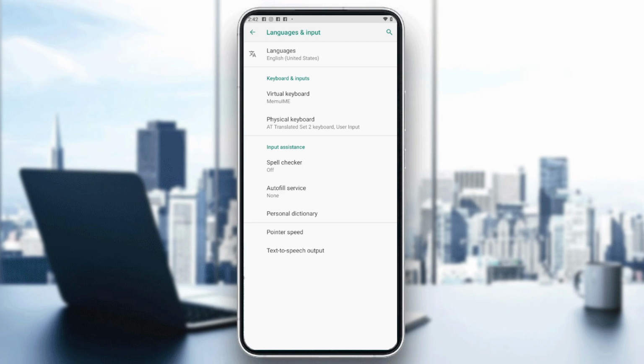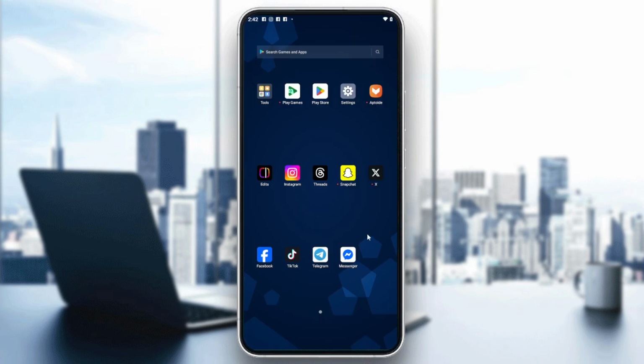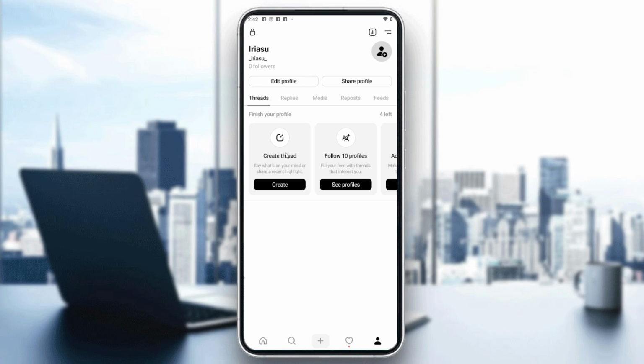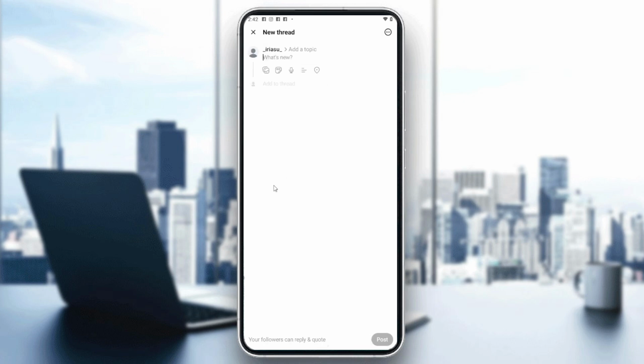So after you have enabled this option, you will need to go to your Threads app, and from there you will be able to start creating your thread. Creating your thread will bring up the keyboard where you want to start filling this text field. From here, you will simply change the keyboard from the regular keyboard with the keys into the handwriting option that you have enabled in your system.